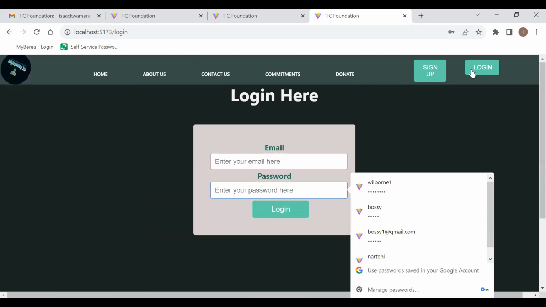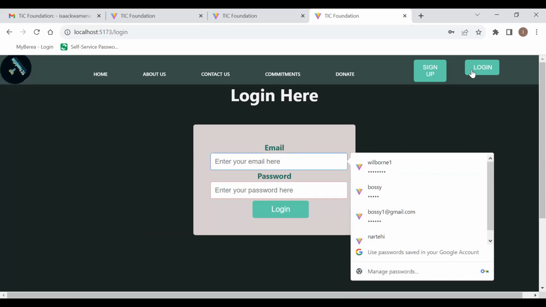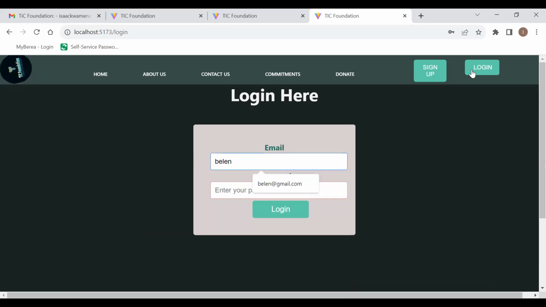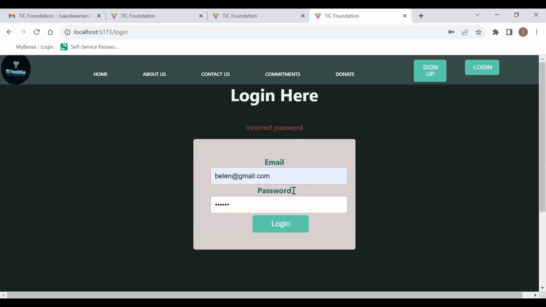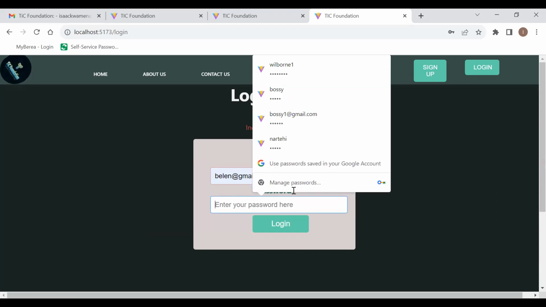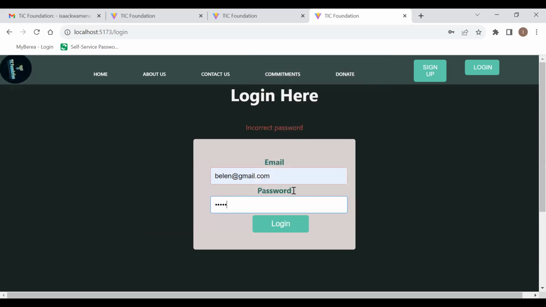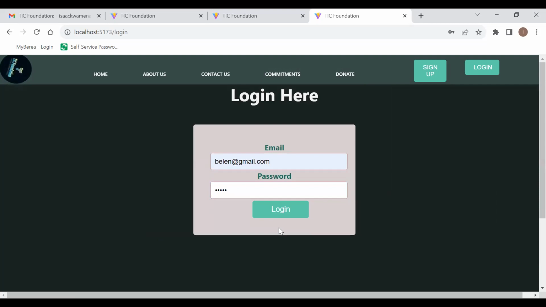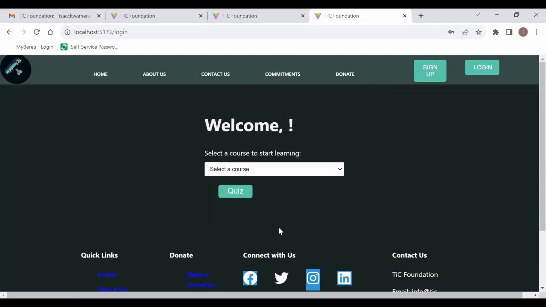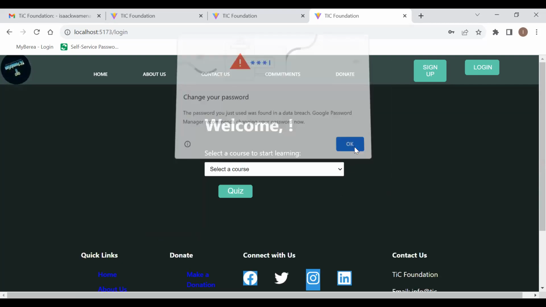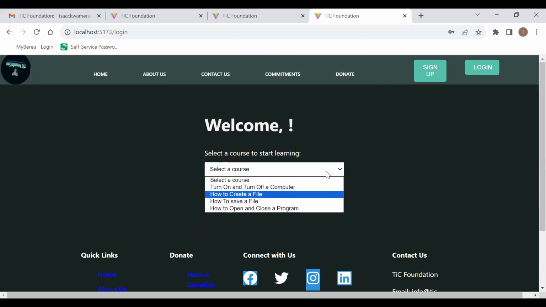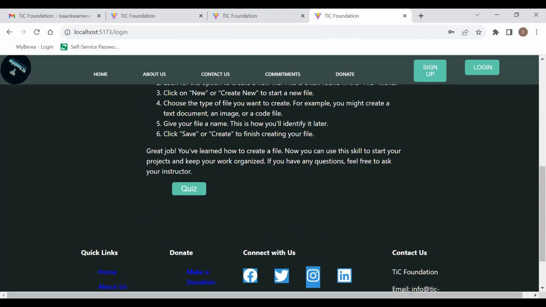So Berlin signed up, so I have to use her credentials to sign in here. Berlin's email was this. Let me enter something as the password to see if it actually works. I click on this. It says incorrect password because I didn't enter the correct password for Berlin. So Berlin cannot go to her profile. Now when I enter the correct password and click on login, it sends her to the profile page here. She can now select a course to study. So this is how it works.